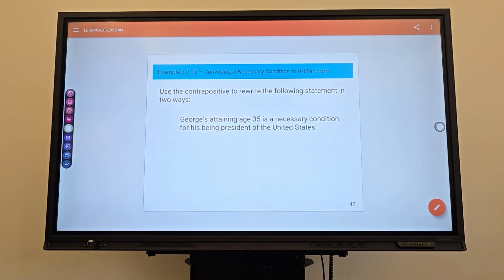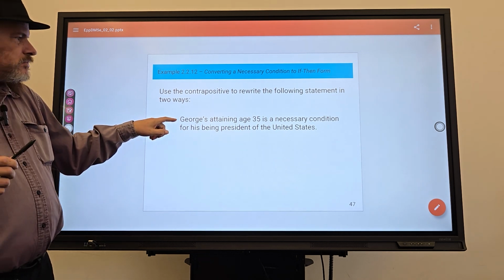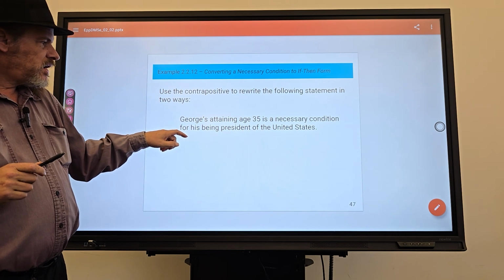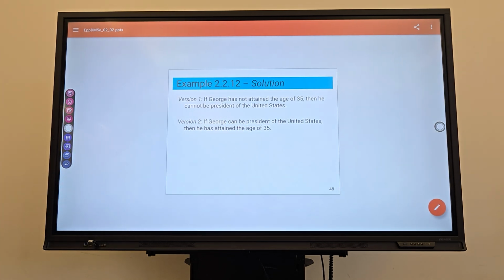Use the contrapositive to rewrite the following statement in two ways. George's attaining age 35 is a necessary condition for his being President of the United States. So the contrapositive would be to invert the statements and reverse the order. If George has not attained the age of 35, then he cannot be President of the United States. Or if George can be the President of the United States, he has attained the age of 35. Just different ways of rewriting the same thing.